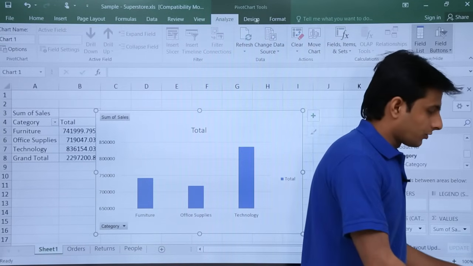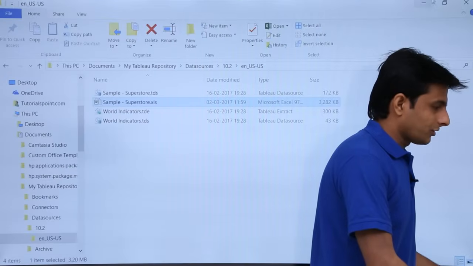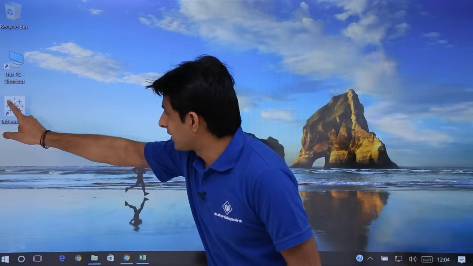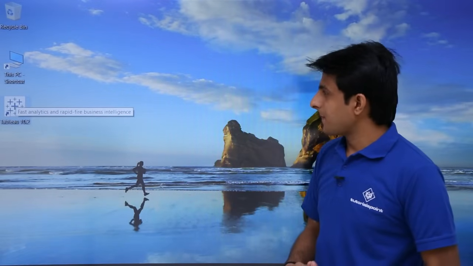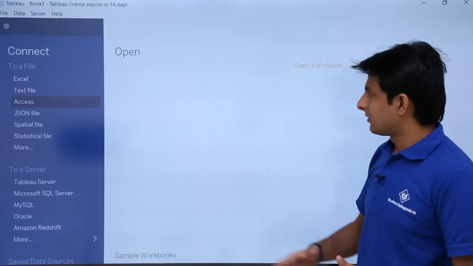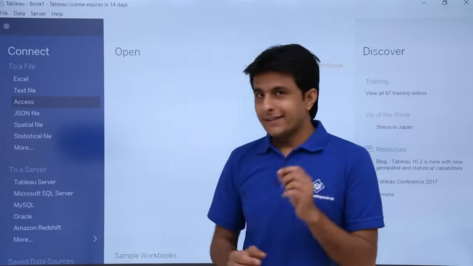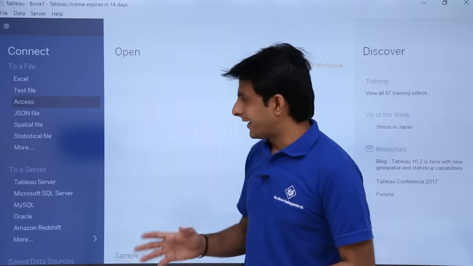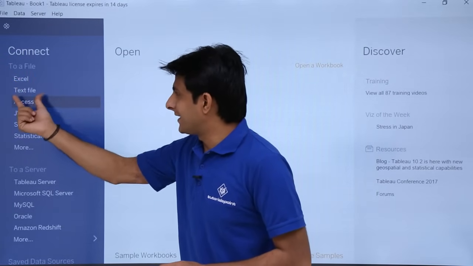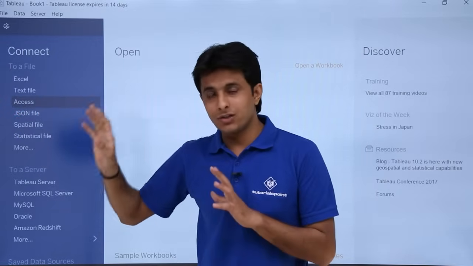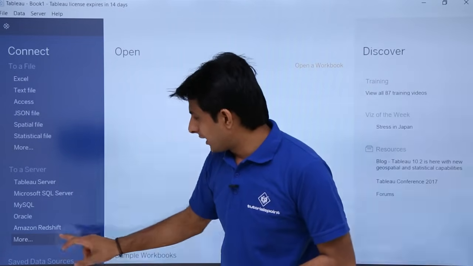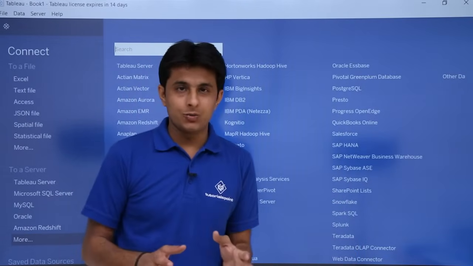For that, I have to open my Tableau session. I'll minimize all these windows and double click here. Yeah, now Tableau is opened. I can connect my Tableau with different databases. If you see, I can connect to a file, that is Excel, text file, Access, JSON. There are so many databases available. If I click on the more option, there are hundreds of different databases available.